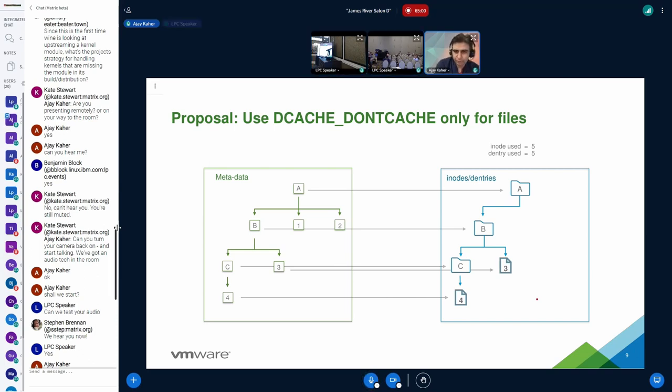So we have already seen that whenever someone accesses, we will have inode used 4 and 5. In the earlier case, if we apply don't cache for both file and folder, this value becomes 0 once the access is done. But in this case, it will become 3, because all the files will go away whenever there is a last dput, and only the folders will remain in the LRU.